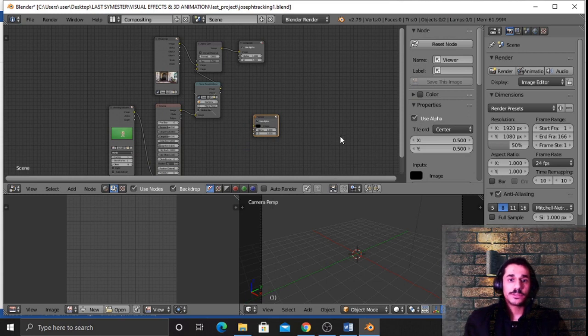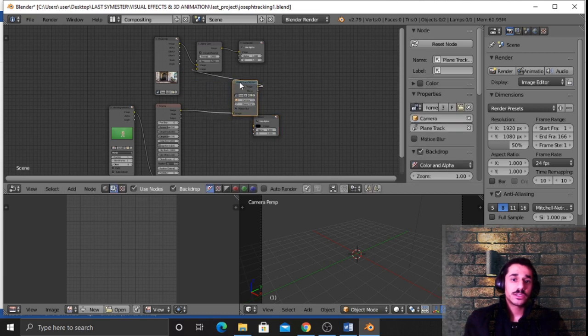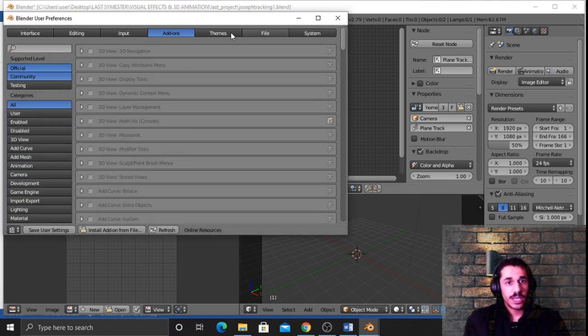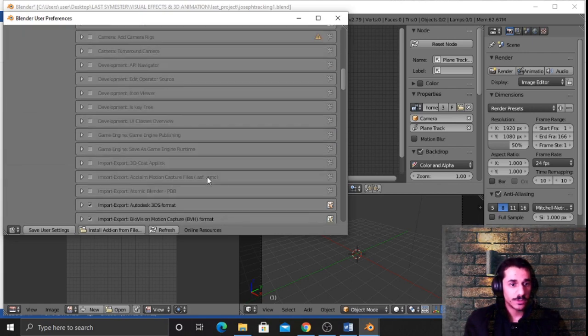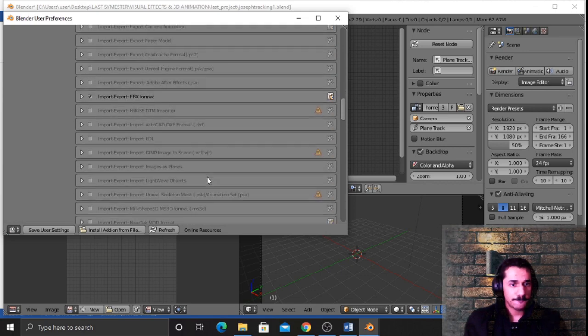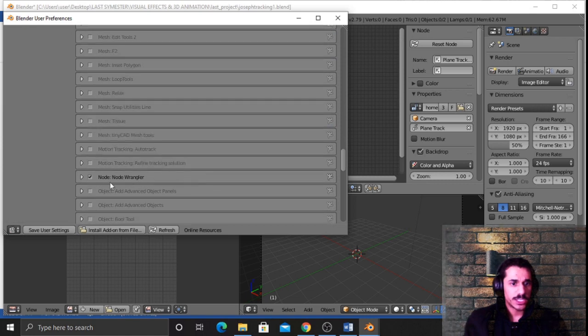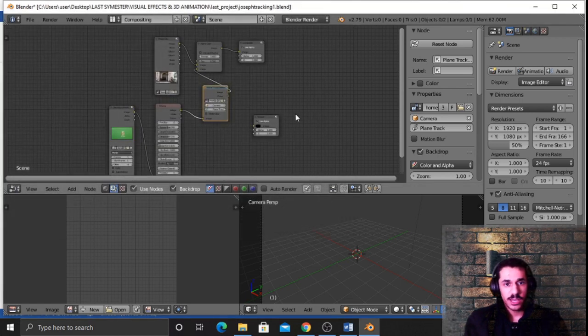So what can I do then? It's showing me this X here. You can't see it, but now it's removed. So I have to go into file, user preferences, into add-ons, and then I have to scroll down. Yes, I have to check this. I already checked it. Save user settings, refresh, and then like this.